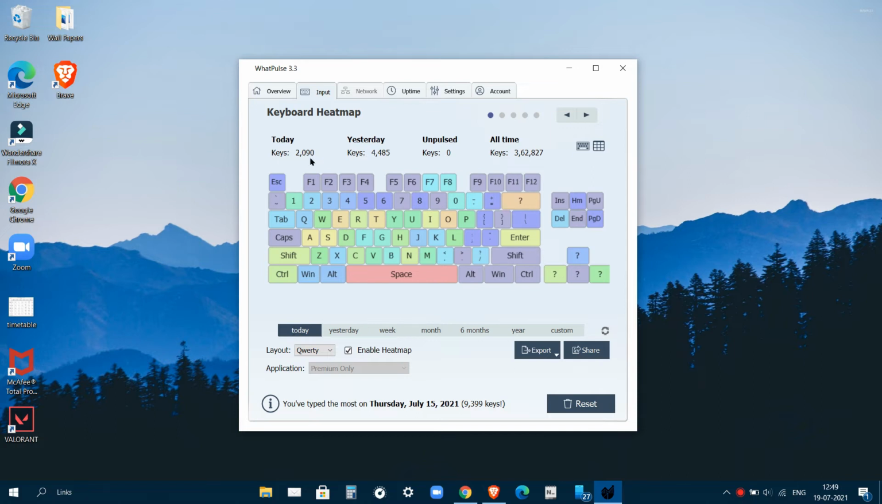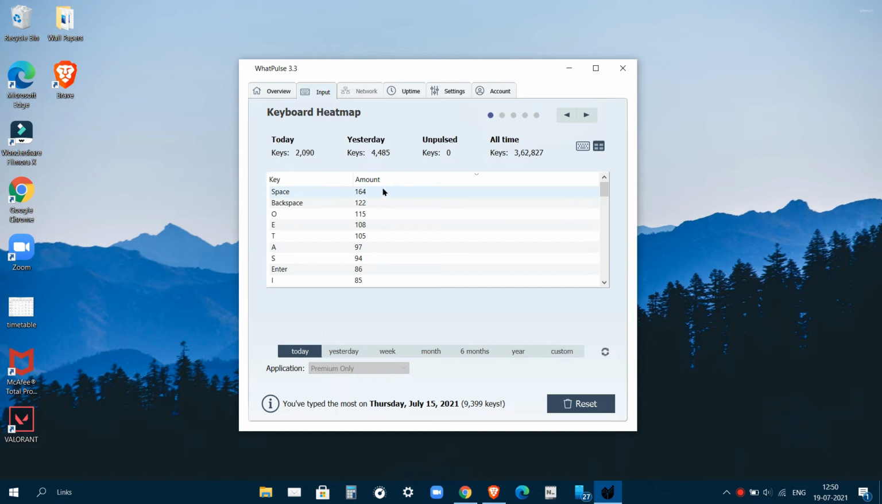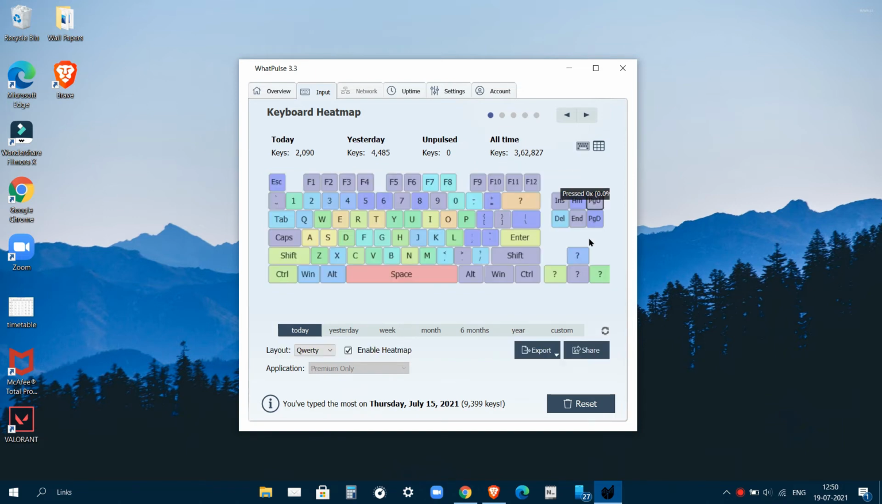Mine yesterday is like 5,000 and today is like 2,000. If you click this, it will give the keyboard layout and its heat map. If you click this, it will show you the amount and which key you have clicked the most. It will give all time and so on. You can also refresh, this is the refresh button. Here it will give some facts according to your history. Don't click this reset button, or else everything will become 0.